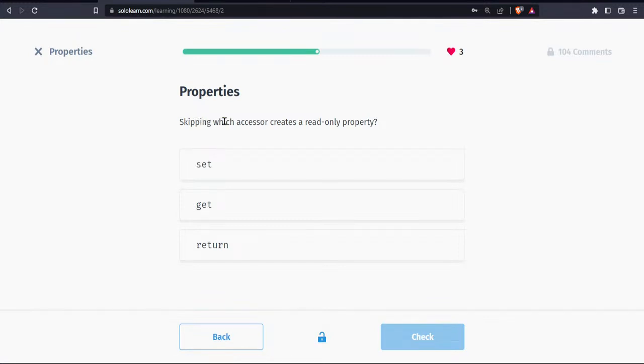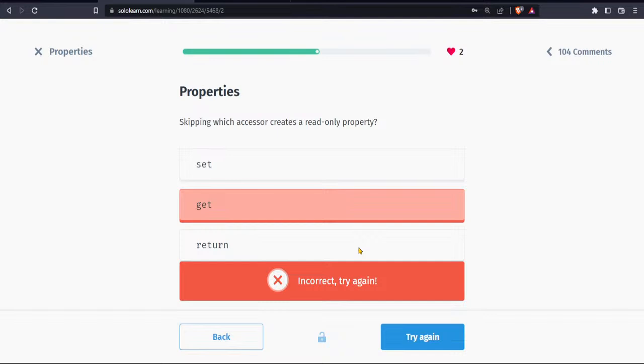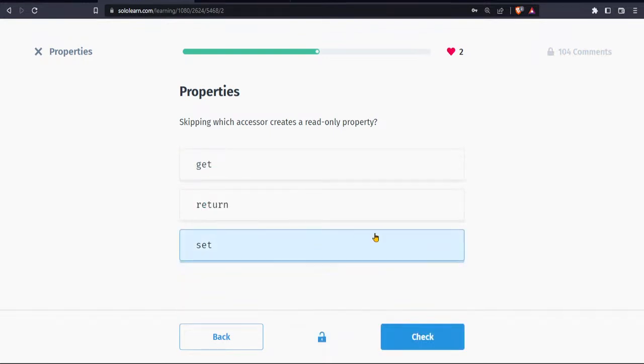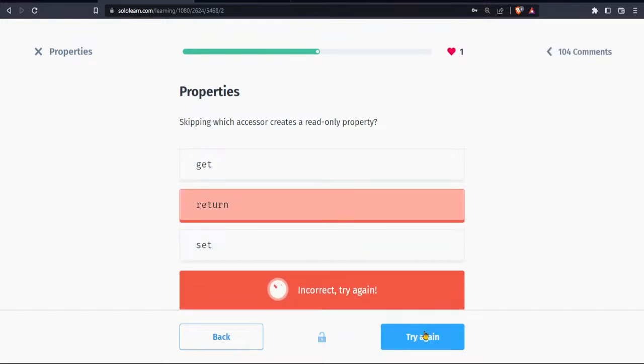Properties. Skipping which accessor creates a read-only property. A read-only, so it's the get. No. Get. Why is it not get? So set, we are setting a value, we are not reading. If it's not get, it shouldn't be set, so it's return, but that's not a property.